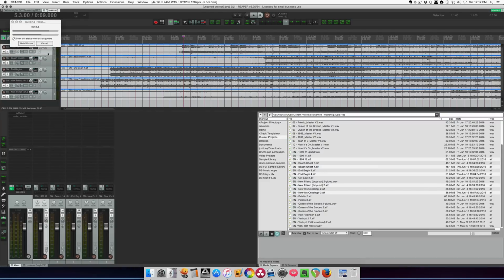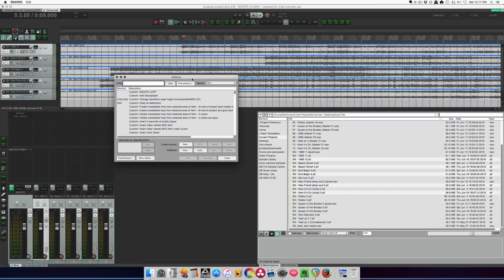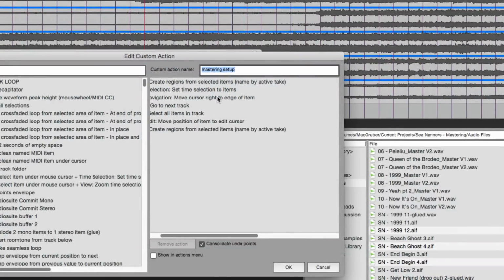And then I have a custom action here. Type in master, custom mastering setup. So let's look at this custom action. It's going to create a region from the selected item and name by the active take. It's going to set the time selection to the items. It's going to move the cursor right to the edge of the item.